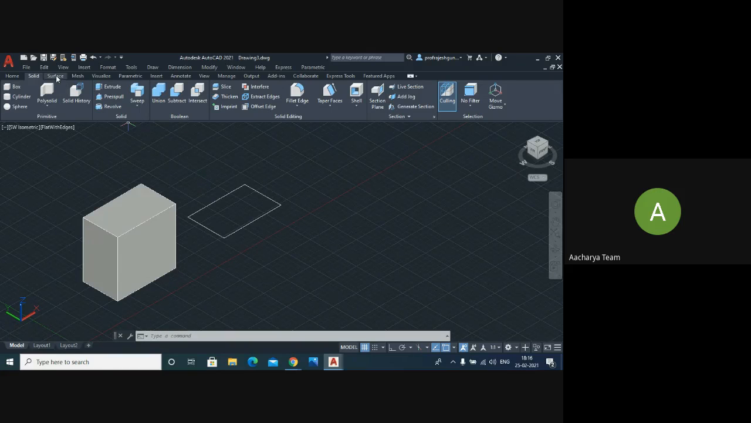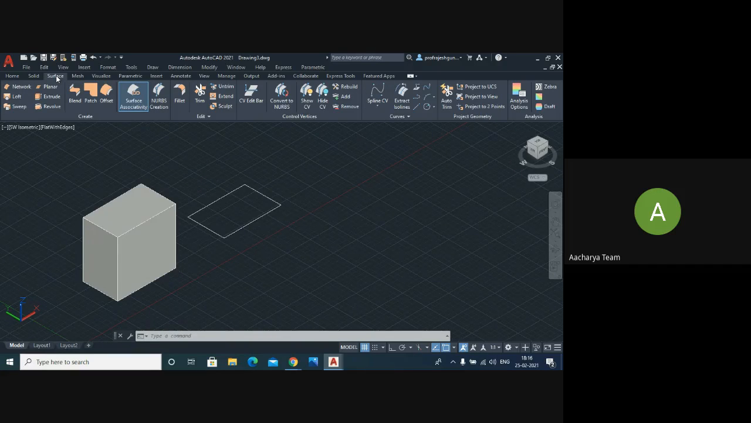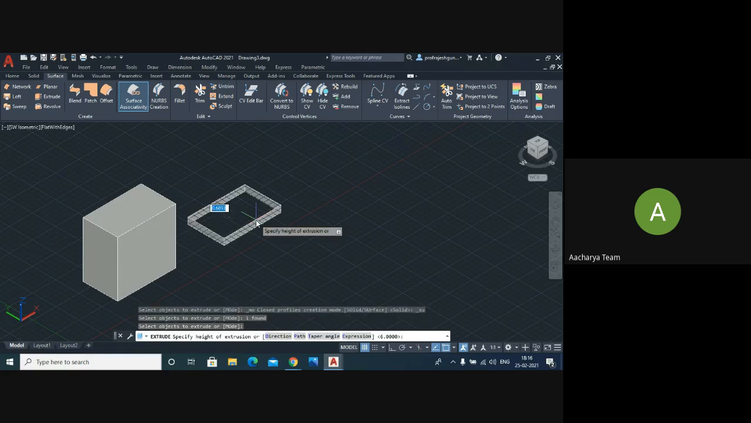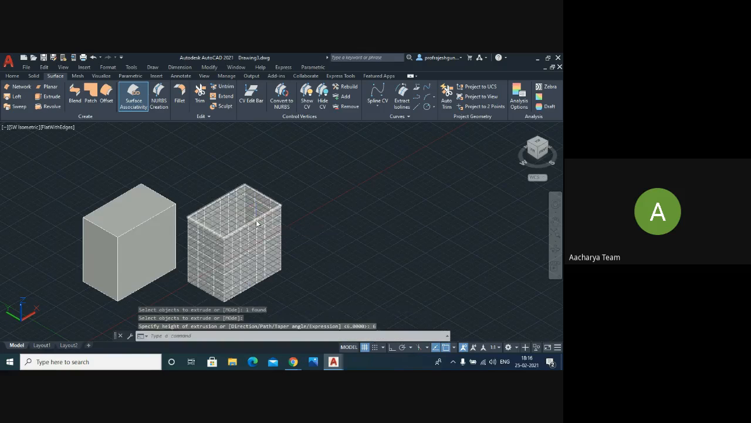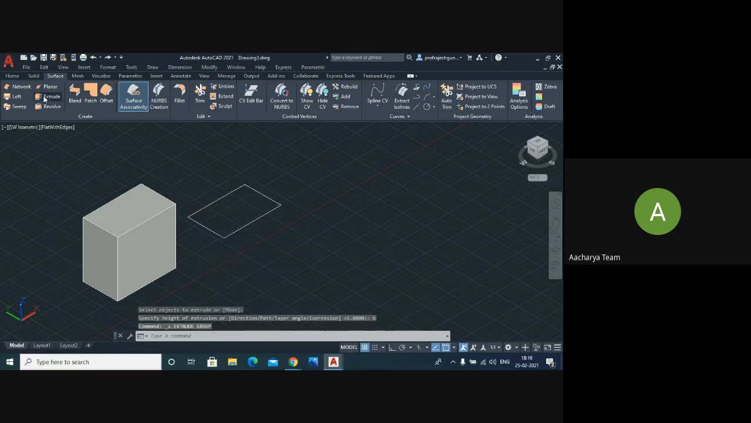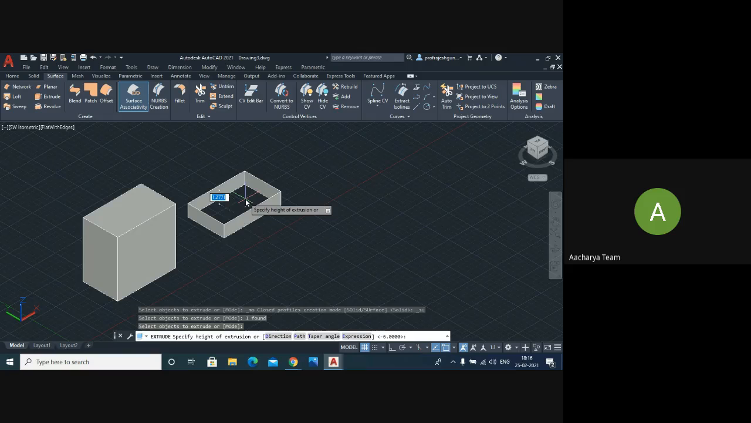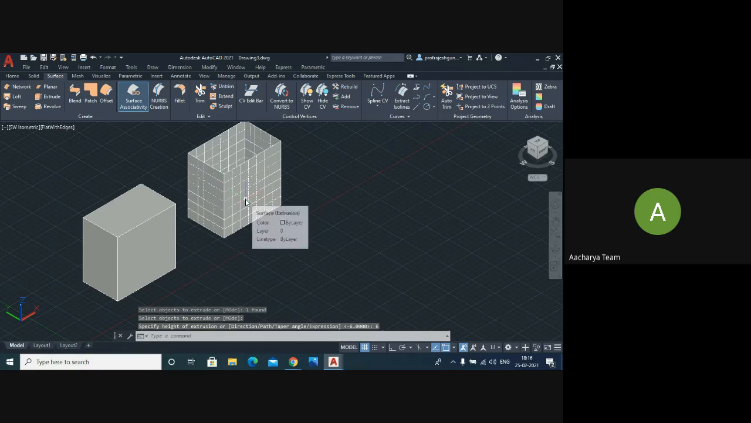Now I'll go to surface modeling options. In surface modeling options also there is an extrude command. So select this extrude command. Now take this second rectangle, enter. Now specify the height. I will specify the same height, 6. Okay, enter. See now, extrude, select object, enter. So now just mention 6.